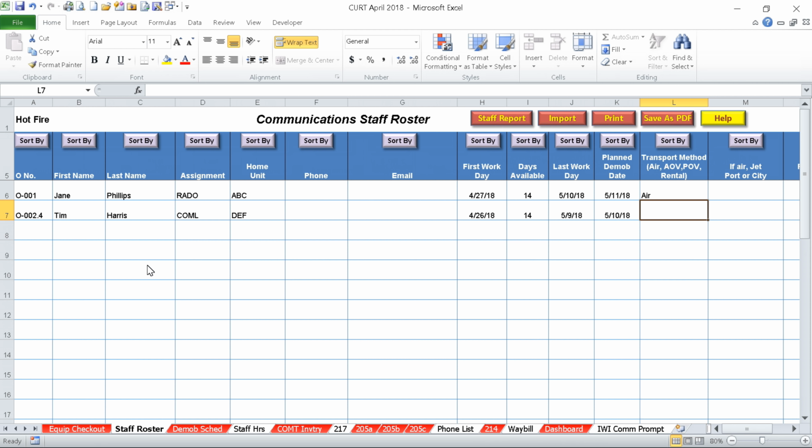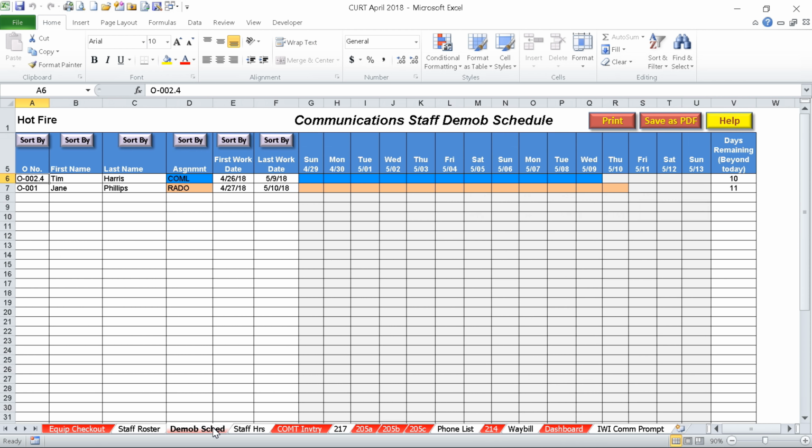So now we're going to add one more in here. And here we've added Mr. Harris as COMM. Now, going over to the demob schedule, the demob schedule takes that information that you just keyed in and gives you a visual on how long they have remaining in their deployment. As every day ticks by, you'll see here's today's date, Sunday the 29th, and tomorrow this becomes Monday the 30th, and the next day, Tuesday the 1st.